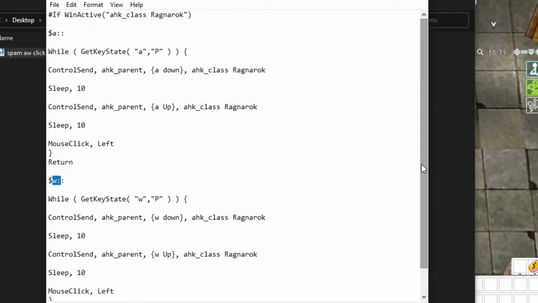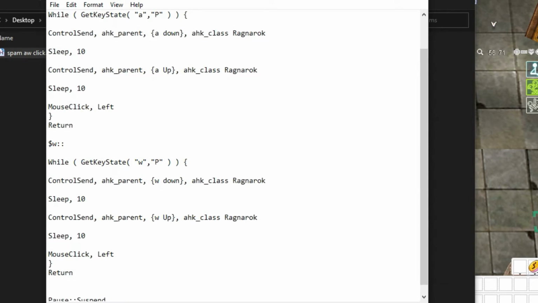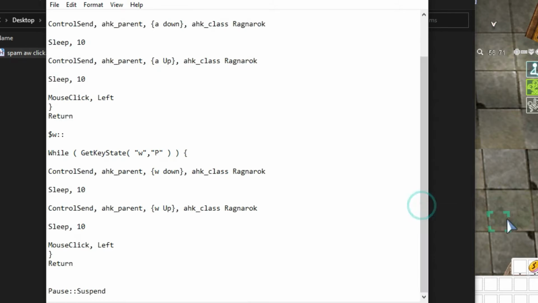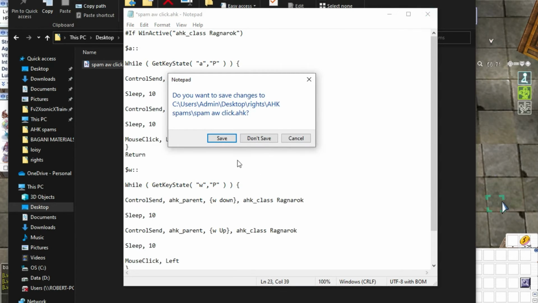The second part of this Notepad is the same as before. Just change the hotkey from A to W. This last part shows a short command. If we press Pause, the hotkey will suspend. Then once we press the Pause button again, the hotkey will continue. Now that is what's inside that hotkey.